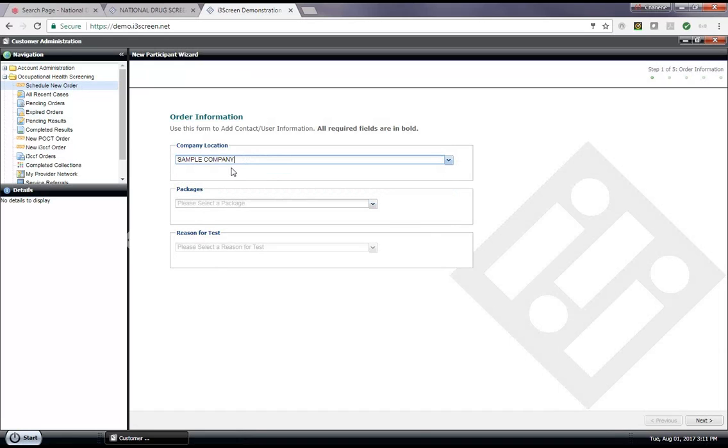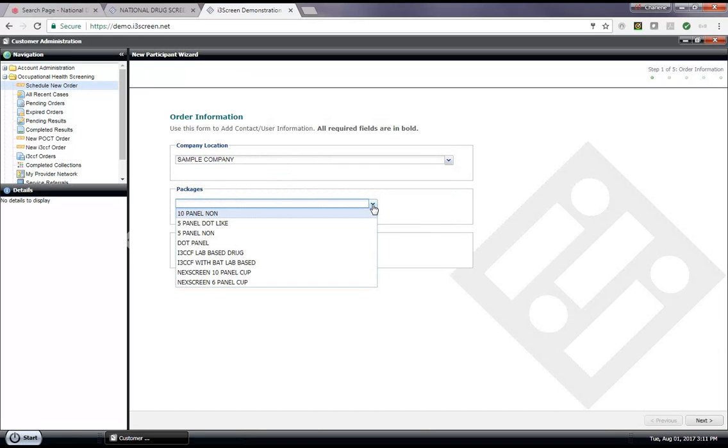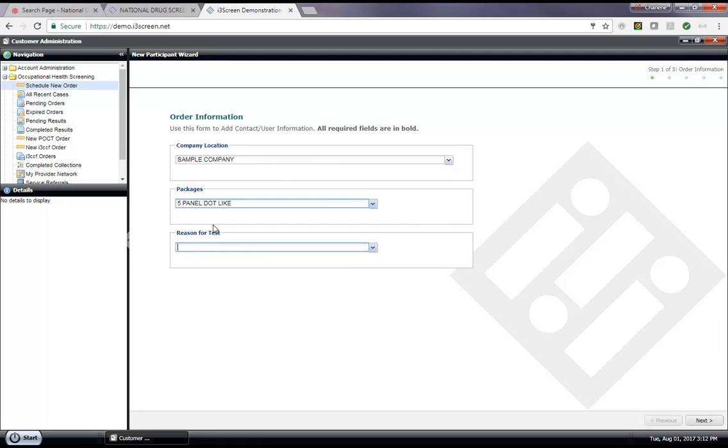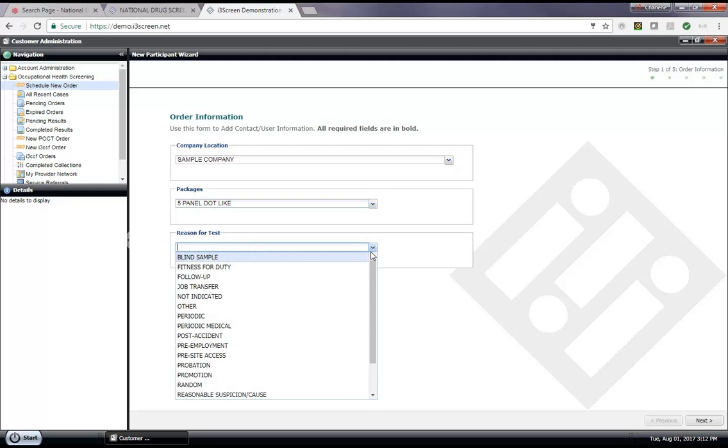Okay, after you've selected your company, you'll go to Packages, and the available packages for your company will open here. Okay, and then the next thing that will populate is the reason for test. Are you scheduling a pre-employment test? Is this maybe a post-accident or something like that? You'll do that here. So if you'll click on the drop-down menu here, select the appropriate reason for test.